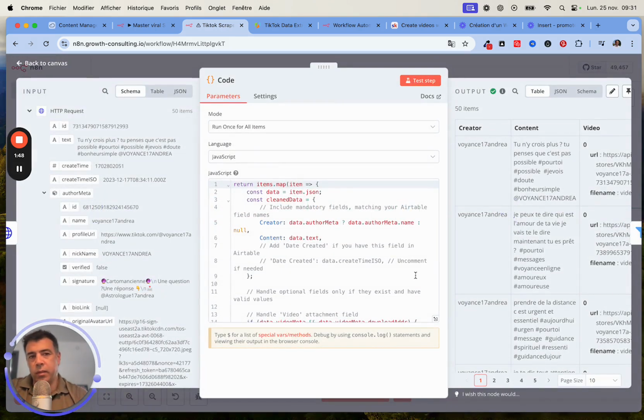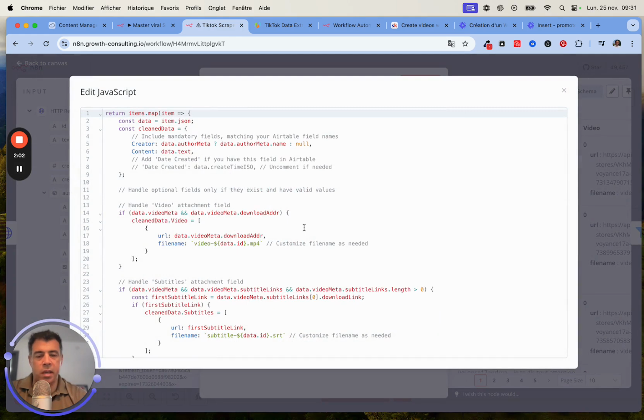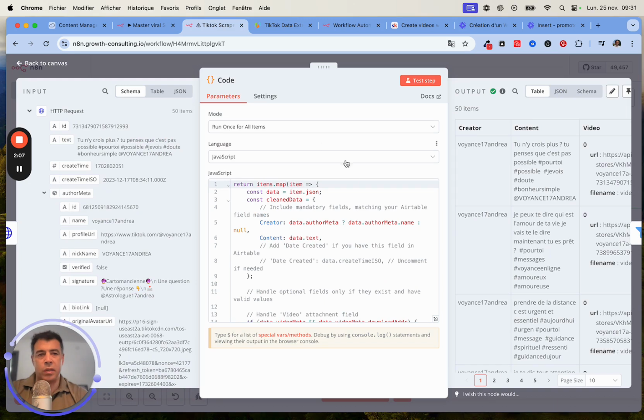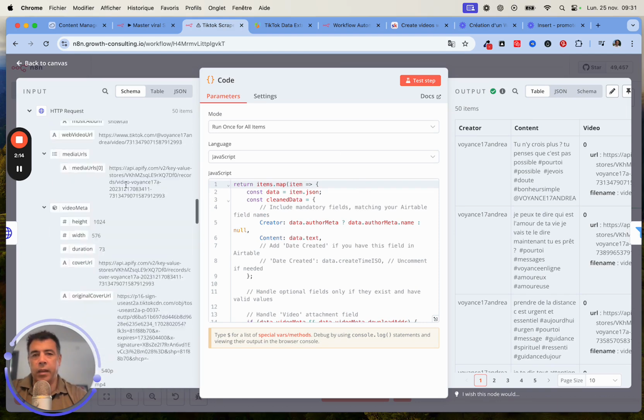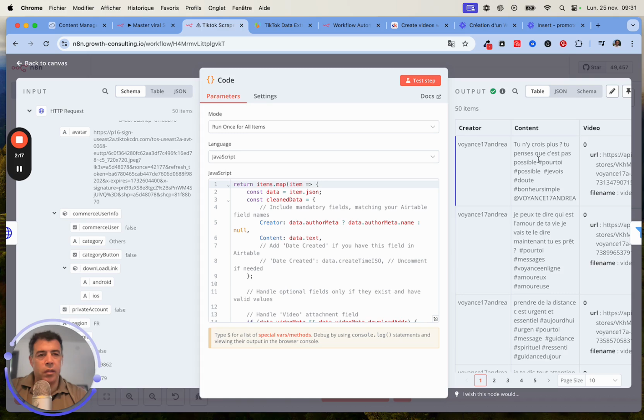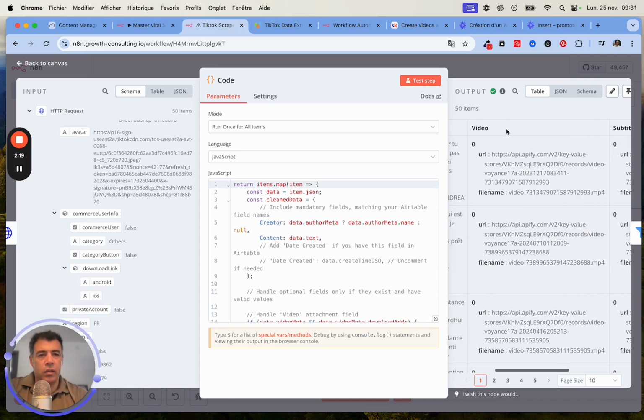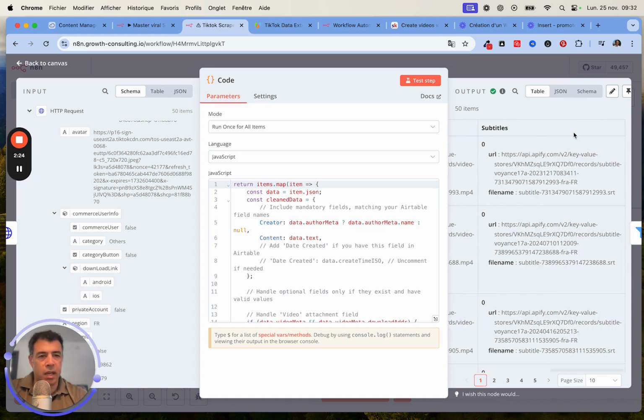That's the main reason why I choose to use n8n, because we can use small bits of code and we can actually use ChatGPT. I'm not a coder myself. For these queries, you just need to know what you need, and ChatGPT will build it for you. And here we are just manipulating the data. Basically, we just want to extract the creator, the content, which is the text, the video, so the URL and the file name, and also the subtitles.